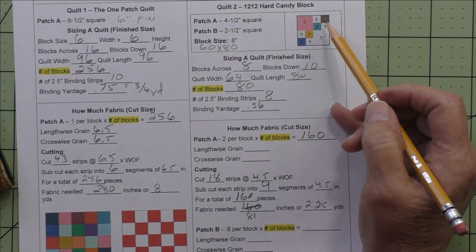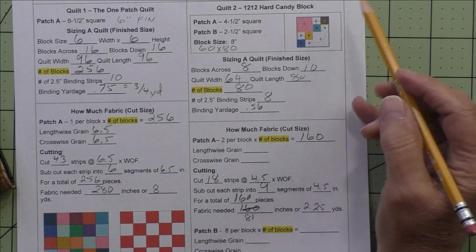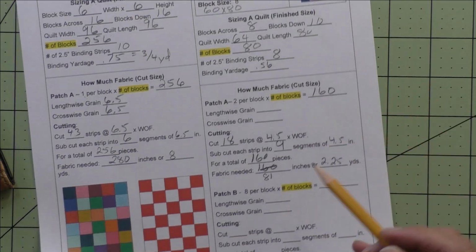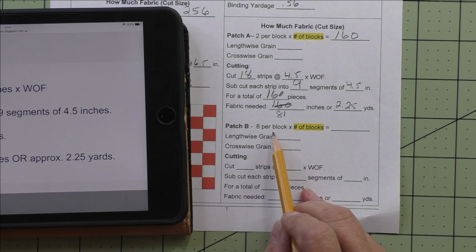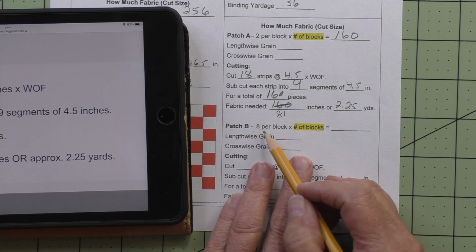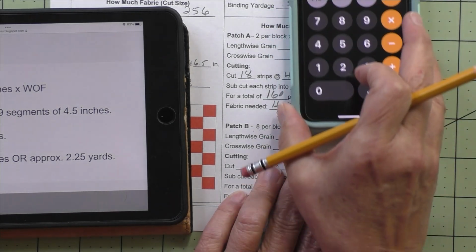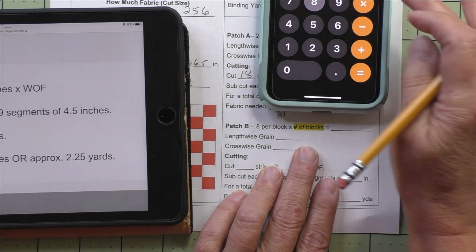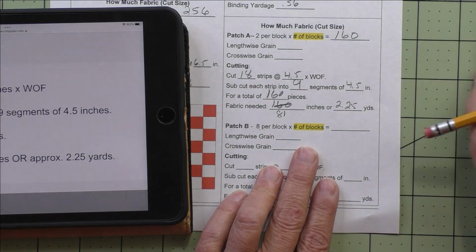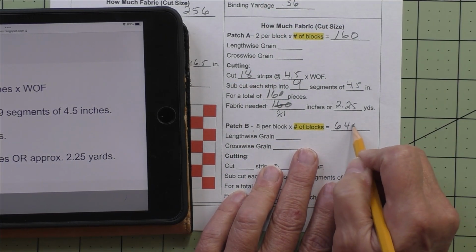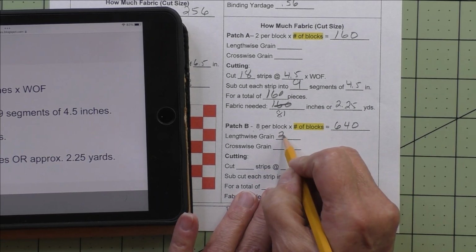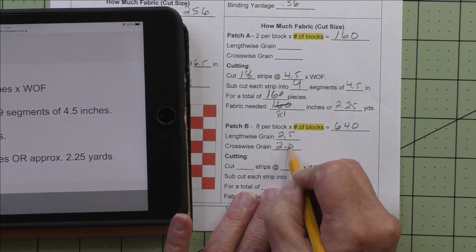Patch B are these small little 4 patch units, and we have 4 up here and 4 down here, so a total of 8. So for patch B, we have 8 per block, and we have 80 blocks. So we need to multiply 8 patches times 80 blocks. You can just use the calculator on your phone. 8 times 80 is 640. So we'll write that, 640 patch B's. And our lengthwise grain is going to be 2.5, and crosswise is 2.5.